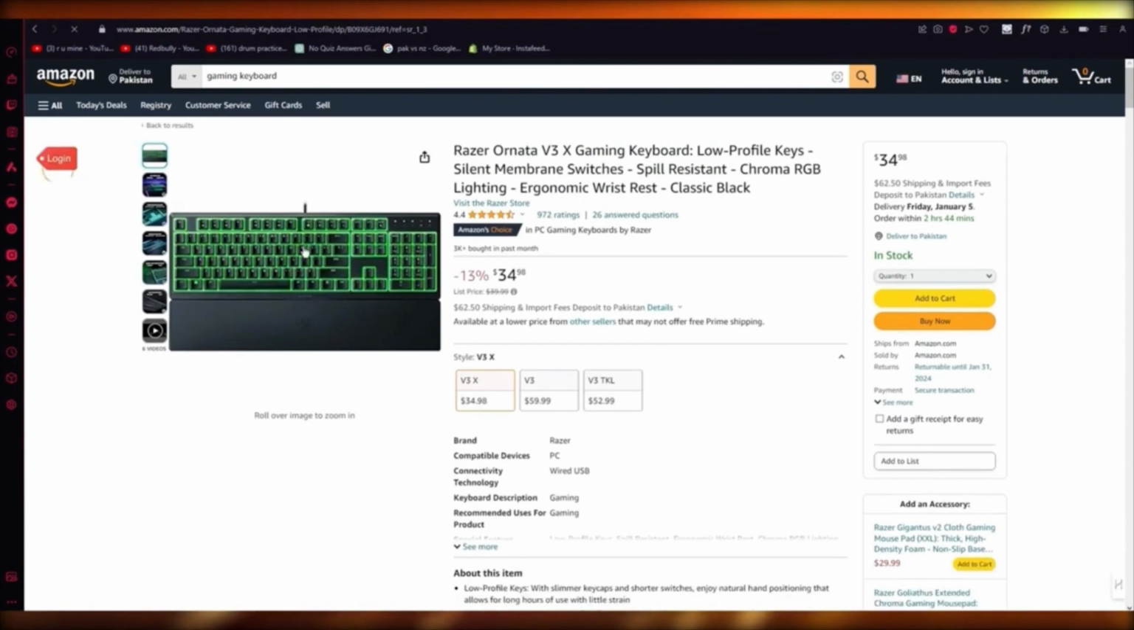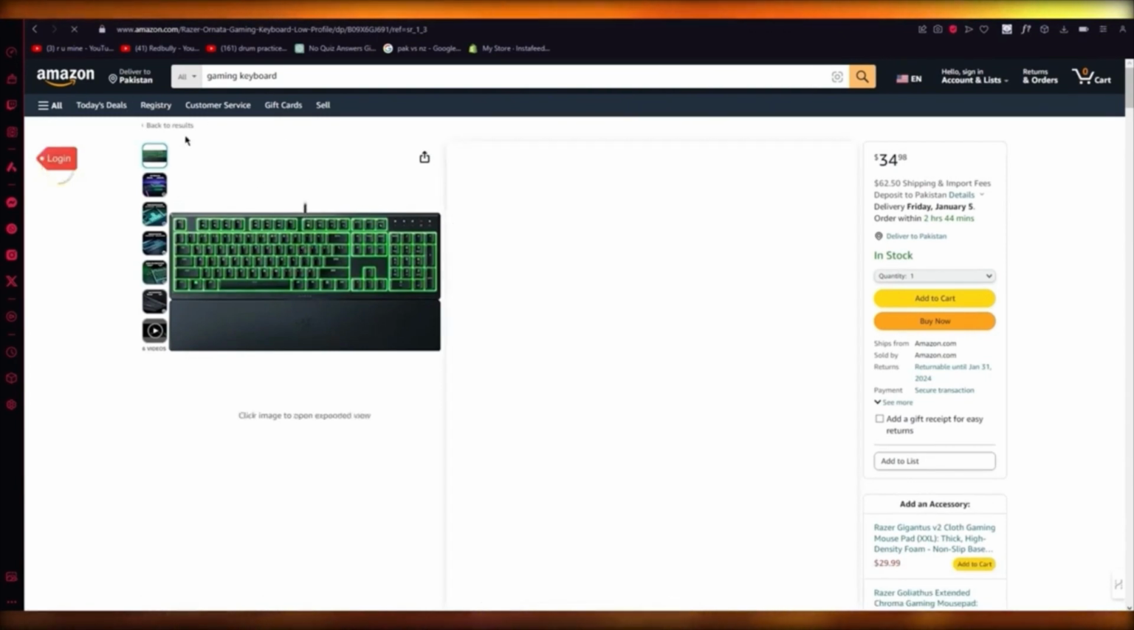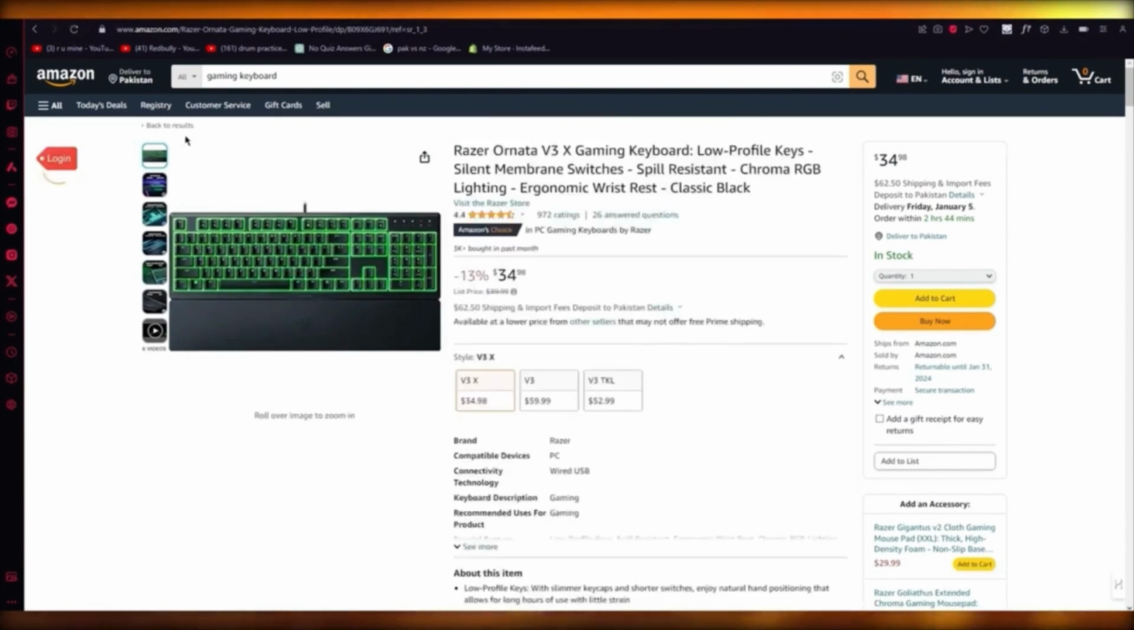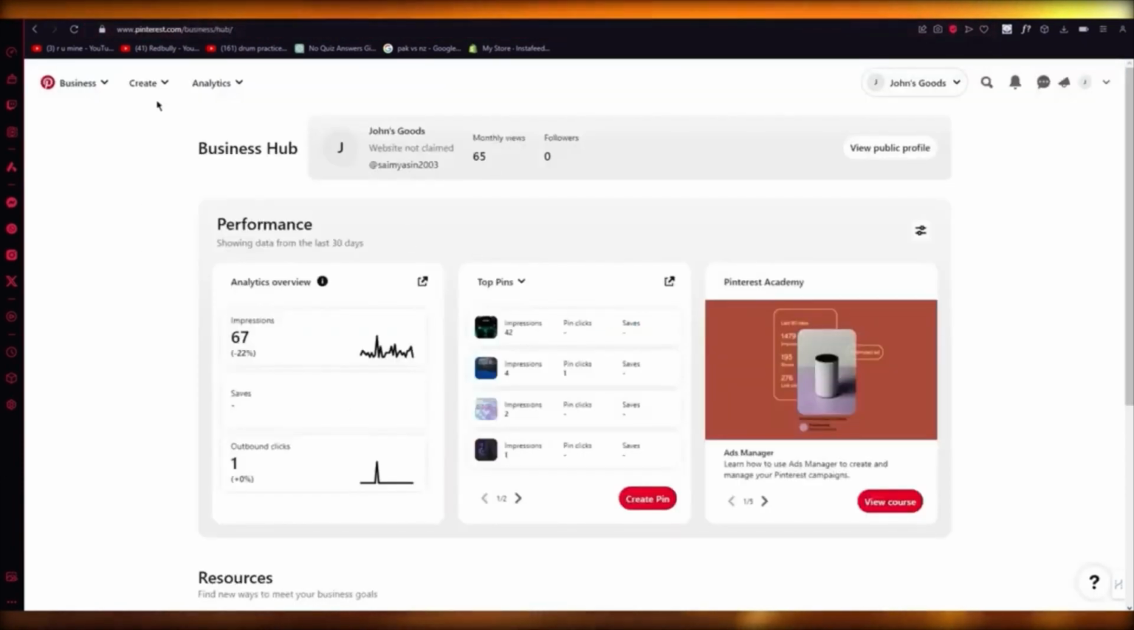Now, when I become an affiliate for these people, it's going to give me a lot of things to work with. So I'm going to take the link off of this. Here, I'm going to come to Pinterest, click on create, and click on create pin.